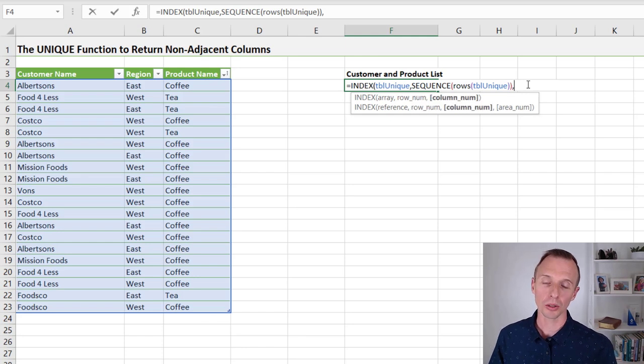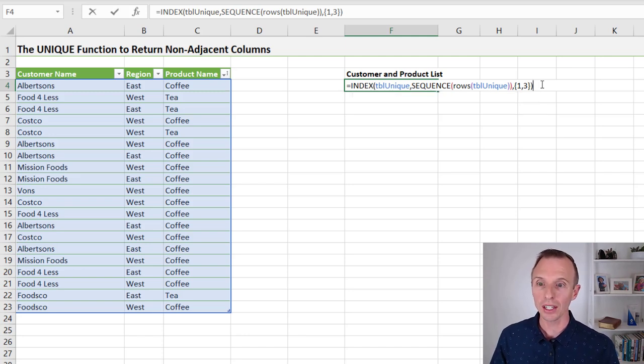For the column number argument, we can reference the column numbers as an array in curly brackets. So I'm going to type an open curly bracket here. We want the first column, comma, and the third column there for the product name. Close the curly brackets on that, then we'll close the parentheses on our index formula. And this is the formula that's going to return an array of non-adjacent columns.